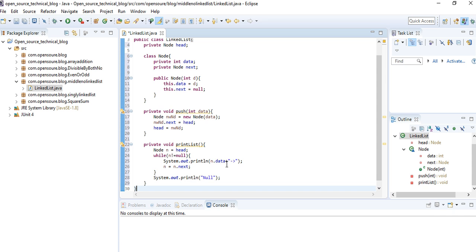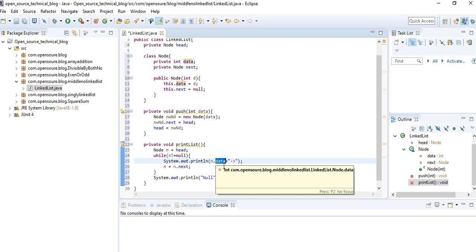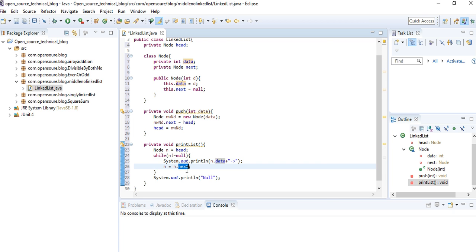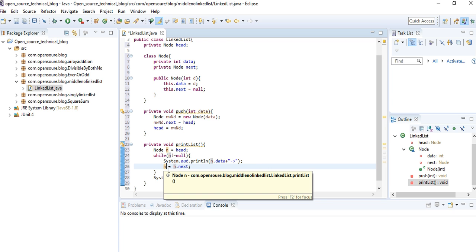So here we are just printing the data. We are iterating if the head node is not null, then we are printing the data of the node, then we are again assigning the next node to this particular n variable.